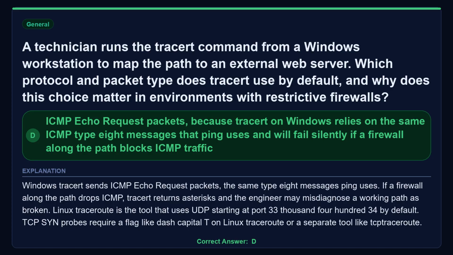The correct answer is D, ICMP echo request packets, because Traceroute on Windows relies on the same ICMP Type 8 messages that ping uses and will fail silently if a firewall along the path blocks ICMP traffic.